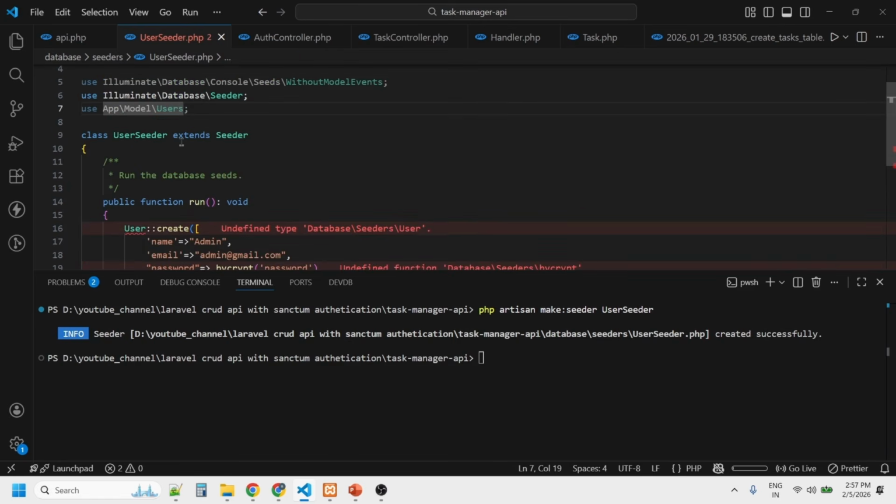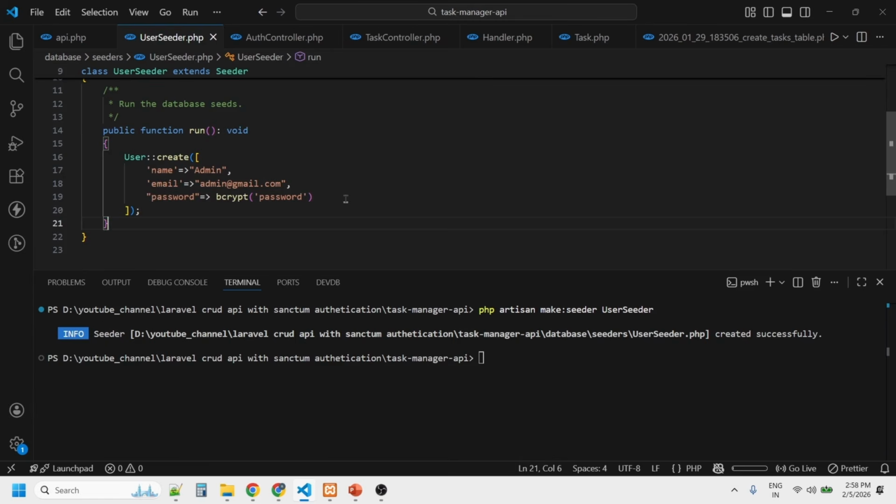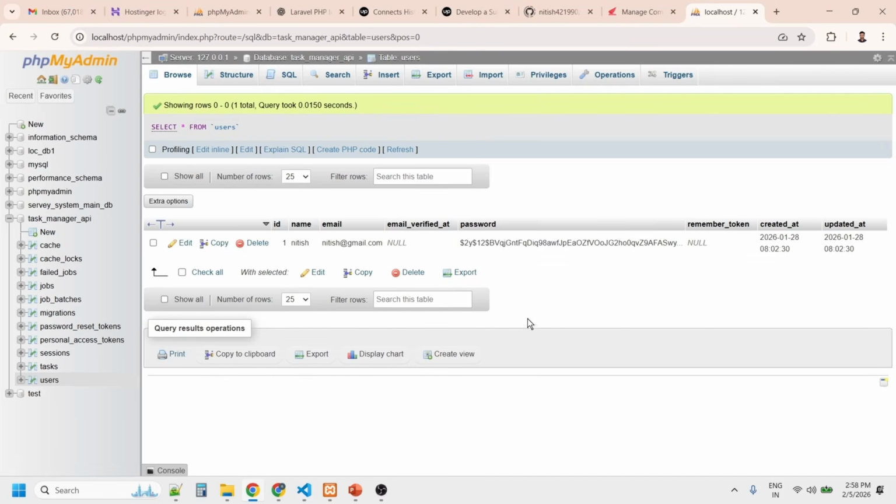No, model is user. So now our code is correct. Now I'm going to run the seeder command. So php artisan db:seed --class=UserSeeder. So when I hit this, you can see here a record will be inserted.